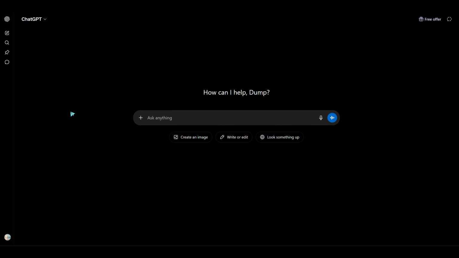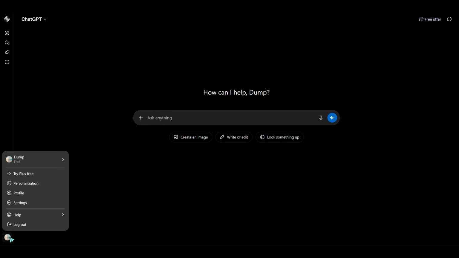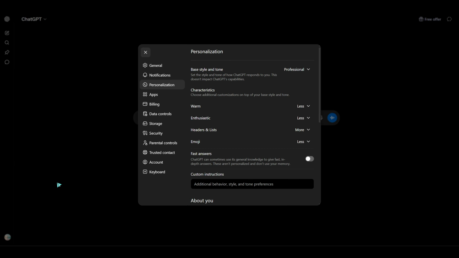Start at the bottom left of your ChatGPT screen. This is where your account area lives. Click your profile, which may appear as your avatar, your initials, or a small profile icon. A menu will open with options related to your account and app preferences. From that menu, click Personalization. This section is where you can tailor how ChatGPT behaves and accesses features on your device.